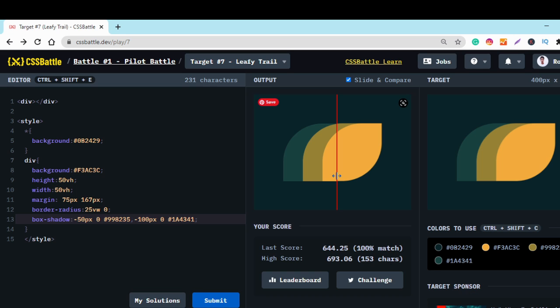Now, this is the most basic solution for this puzzle. If you want the solution with fewer characters, you can find it on my website, which is codingwithrohit.com, and I will give you a link in the description. You can directly jump to the solution of this puzzle.